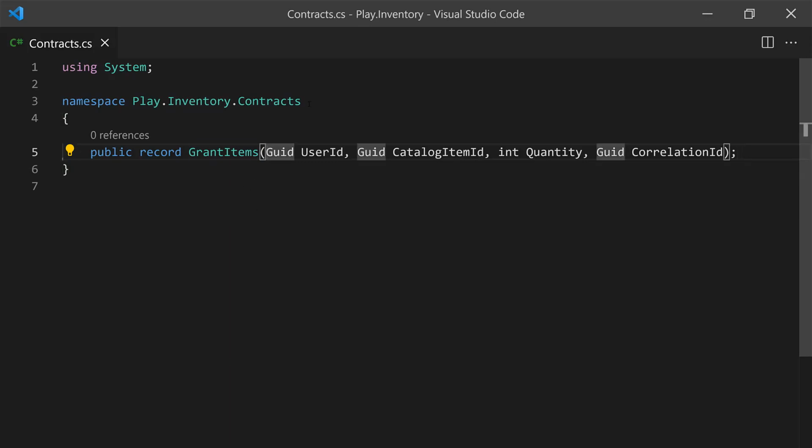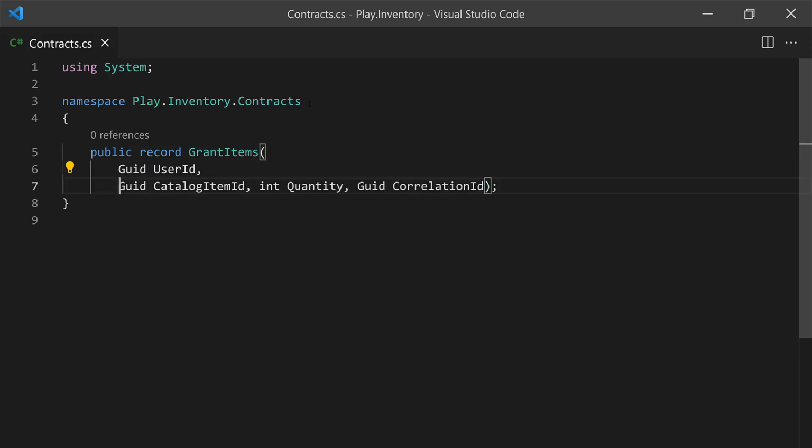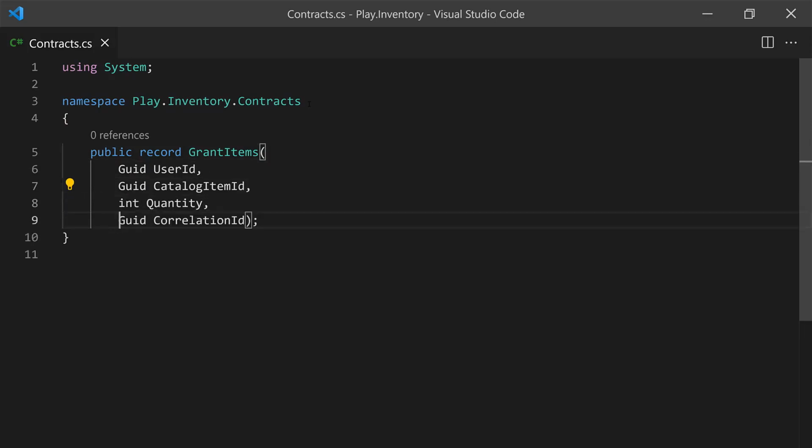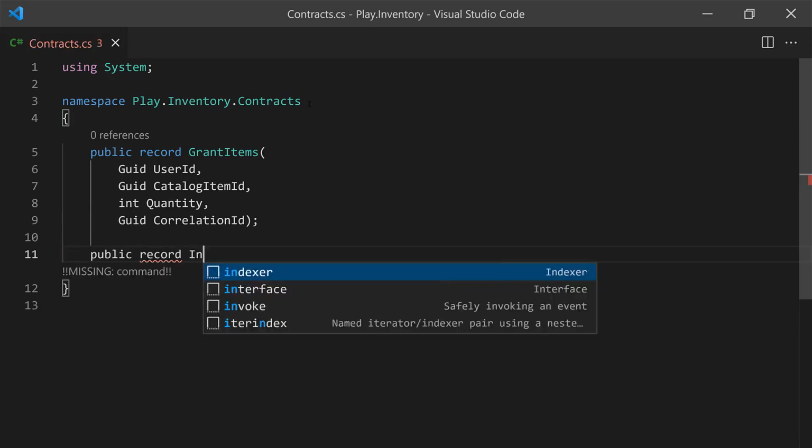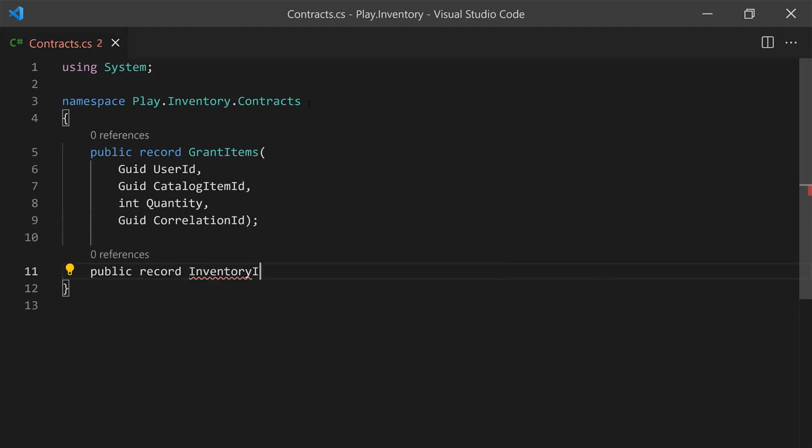Okay, so I'll just move this to the next line so that it reads better. But yeah, so that's the command type message that we can use to grant items, and we will need something corresponding to notify that they have been granted. So we'll do public record InventoryItemsGranted, and this is going to take only the CorrelationId.